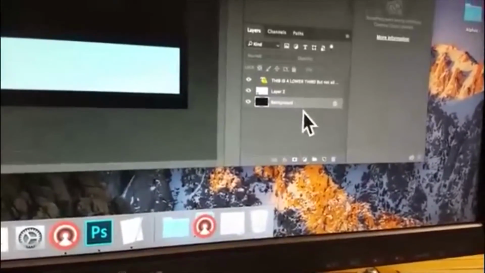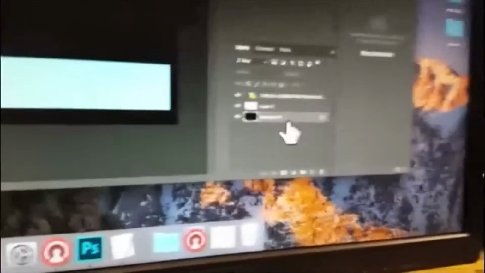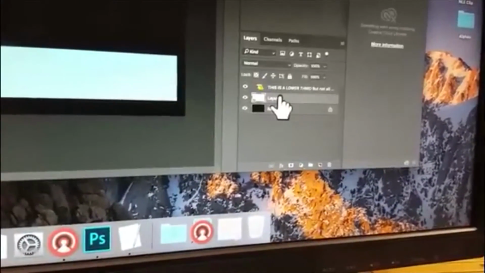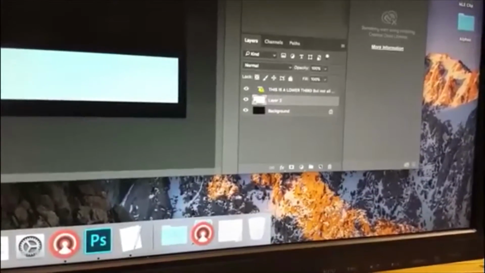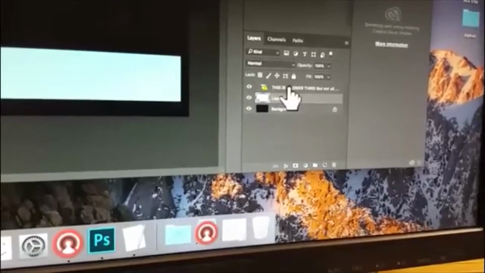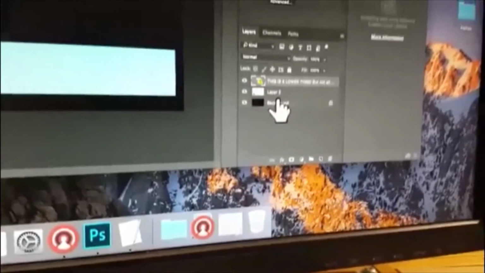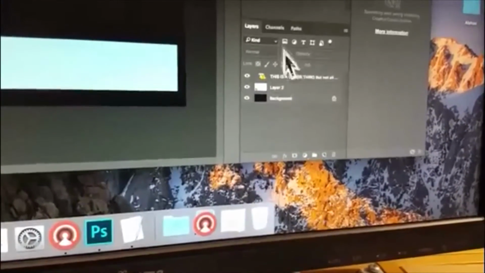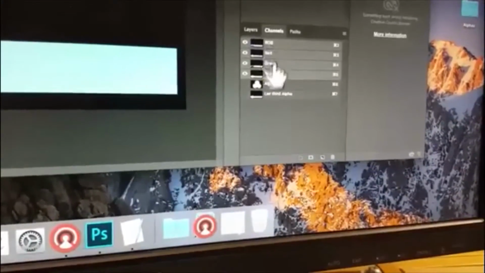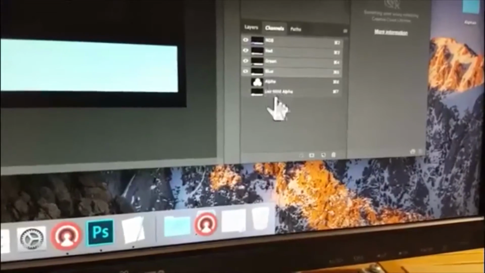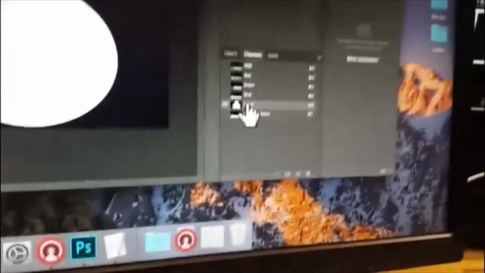So I'm just left with a black background, which you must always have, must always be black. I've got my layer 2, which is the pictures, the purple ball and the blue bar, and I've got the text as well. Oh, it doesn't like the font, but never mind, I'll sort that out later. In my channels, I've got red, green and blue, and I've got my 2 alphas. I only need the one, so I'm going to get rid of this one.